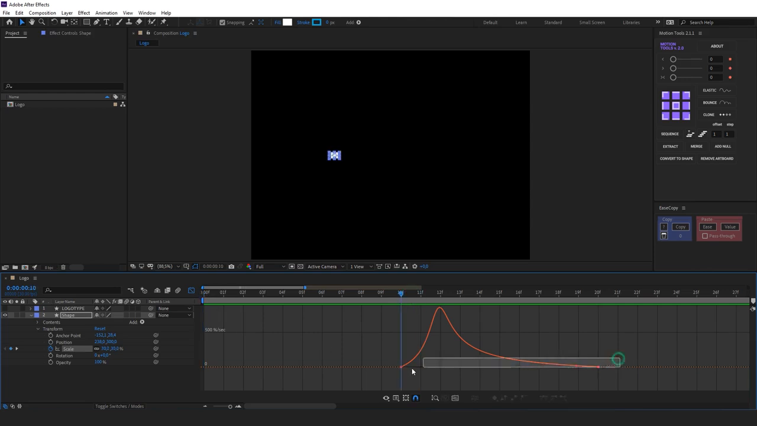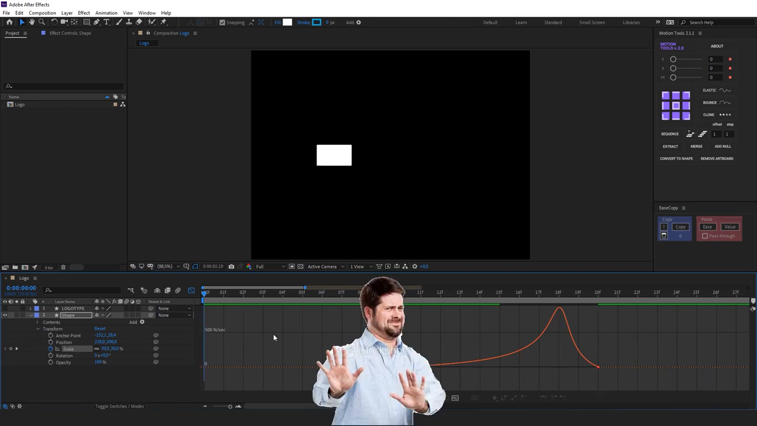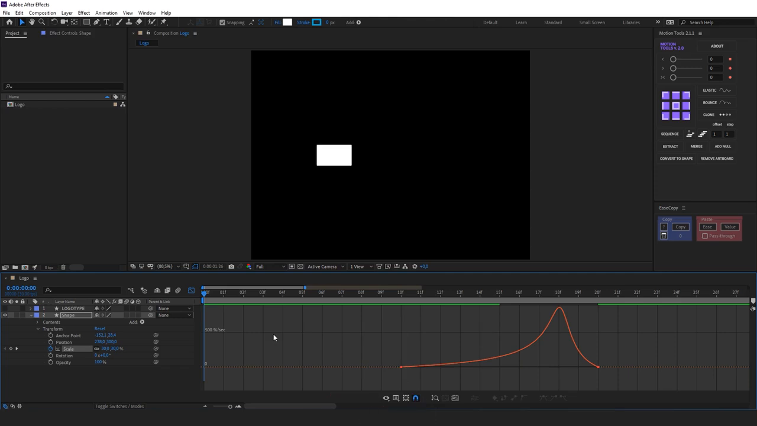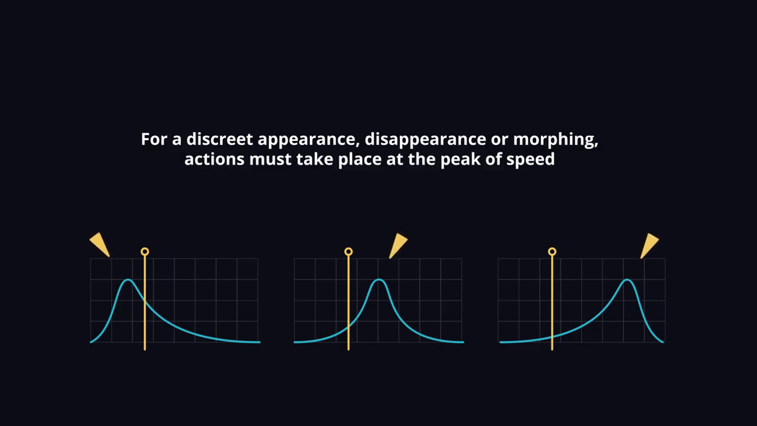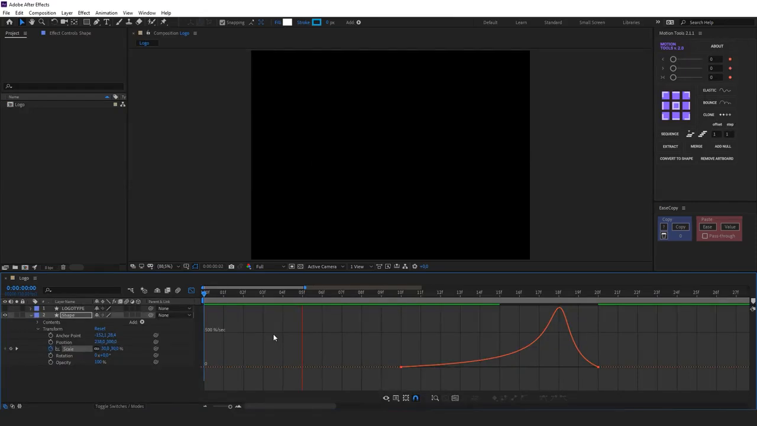What if we do the opposite? A graph with acceleration. Oh, it looks even worse. It is not suitable for the reveal. We need to display the element at the peak of speed to reveal it discretely. Remember this rule. For a discrete reveal, disappearance, or morphing, all the actions must happen at the peak of speed. Let's stick to the graph with a slowdown in the end.